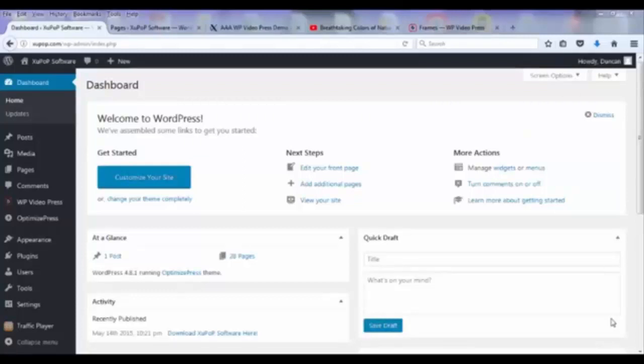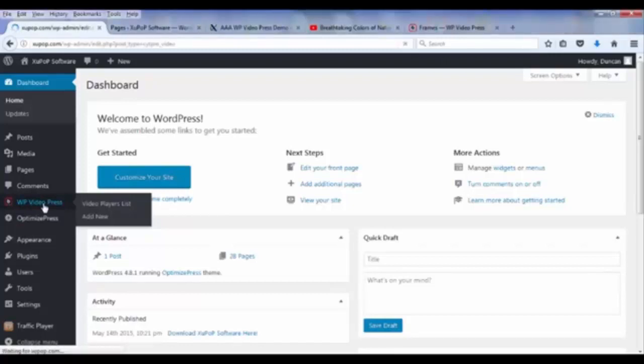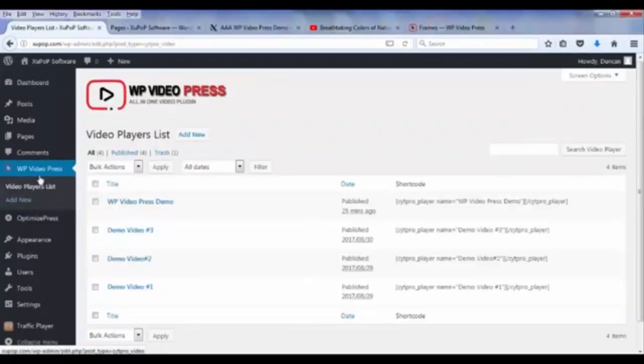Okay, so in today's video I just want to show you the main dashboard of WP Video Press plugin, how it works, and the easy way of embedding YouTube videos on your site and how to edit them the very simple way. Okay, so once you install your plugin, you just go to your left here and go into the main dashboard of WP Video Press.